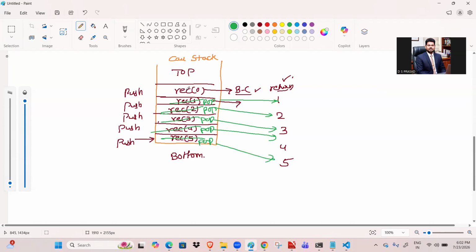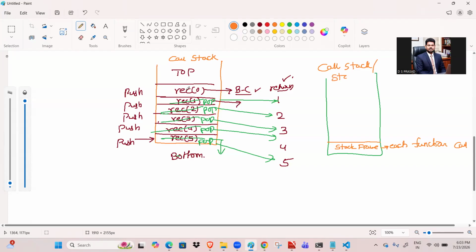And here, this is called the bottom, and each row here is called a stack frame. For each function call, a stack frame will be created. So for each function call, a stack frame is created. And this is called the call stack or stack memory. So remember that one: call stack or stack memory.